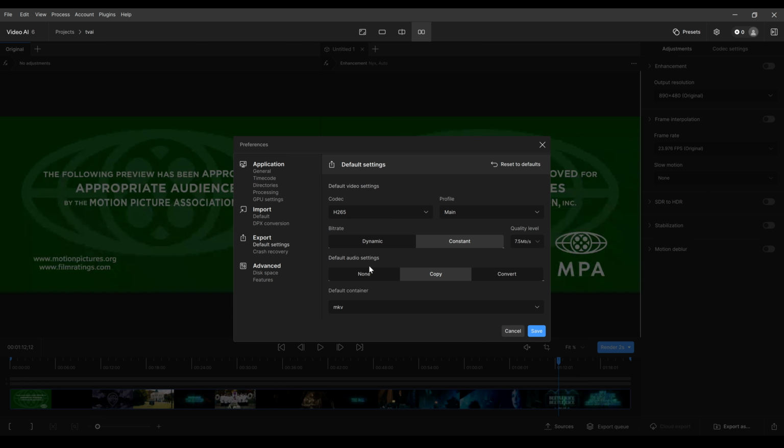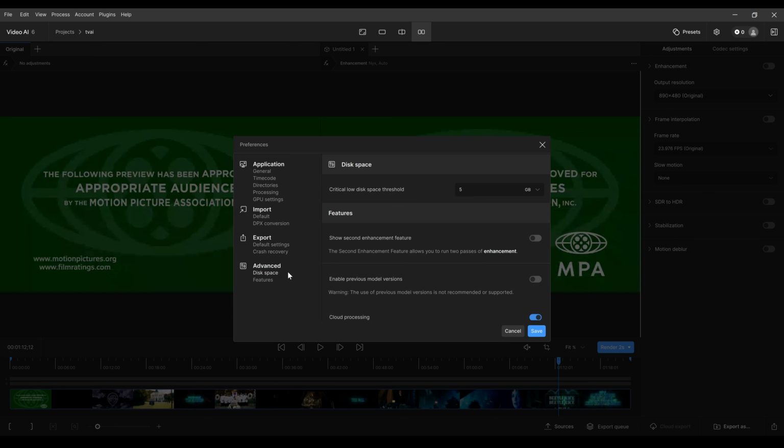And default audio settings, I usually copy what the original audio was on the original video, so I leave it to copy. And you can select the container: MOV, MKV, and MP4. I like MKV. I'm just an MKV kind of guy. And disk space, I don't mess with.